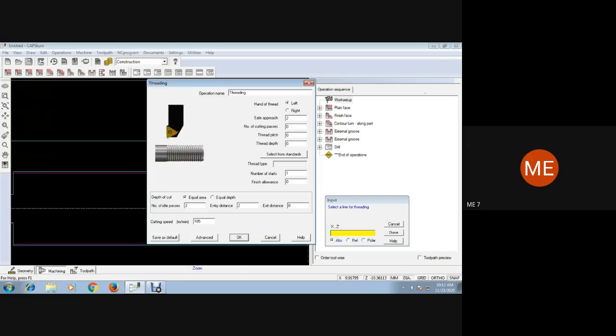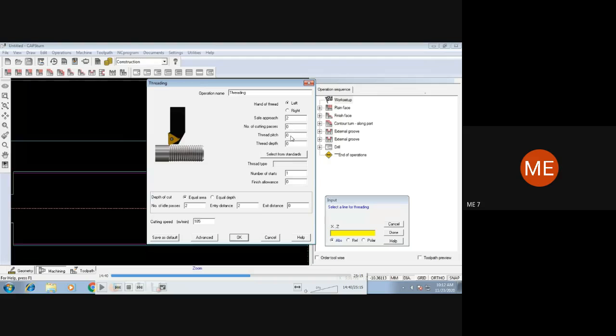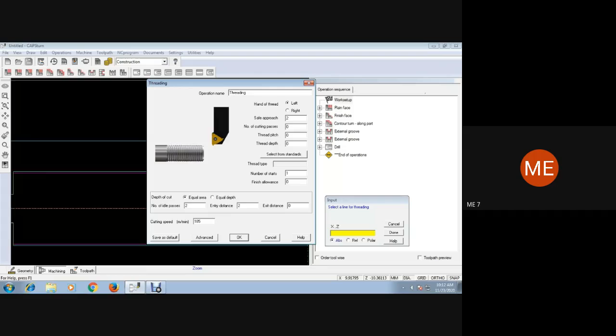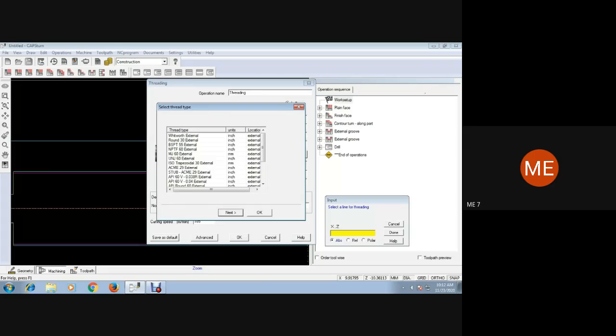So whether it's a left hand thread or right hand thread, you can choose that. Safe approach distance of 2 mm. The one over here is number of cutting passes. This thread pitch, thread depth, all this data can be given manually, or else we can select this tab over here, select from standards. So standard thread details are present in it, so we can select it from there. It's a set of libraries for the different threads.